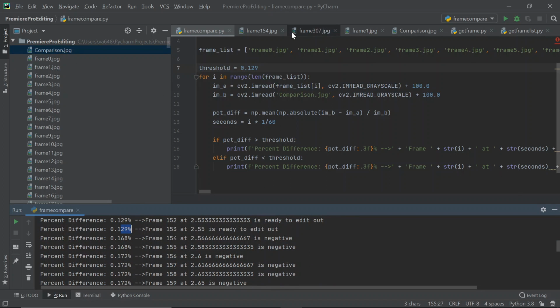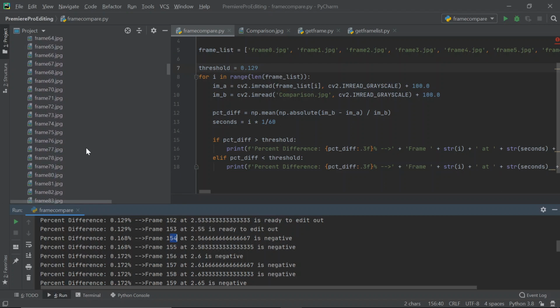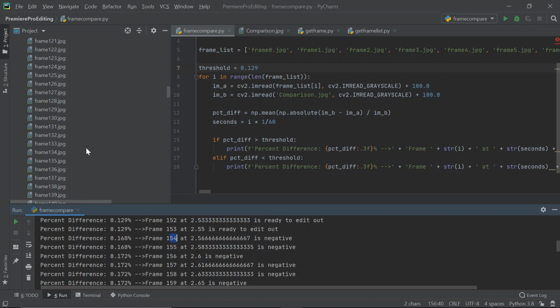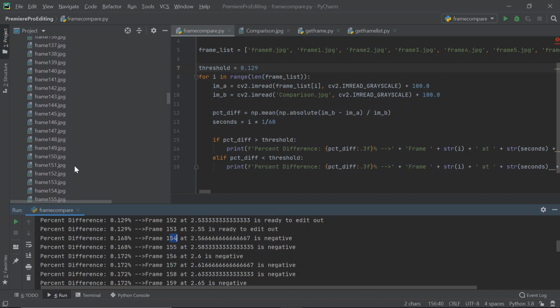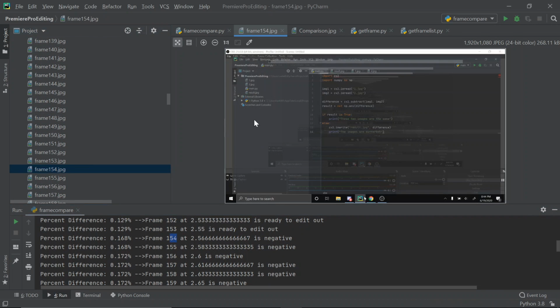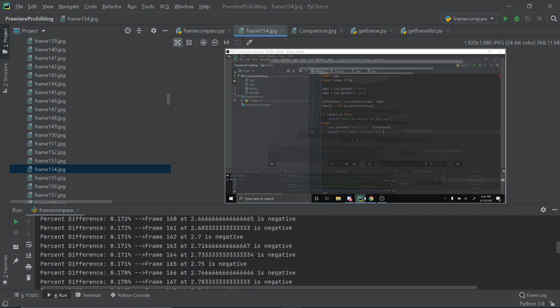So just to check, we will pull up frame 154, which is the first part, which is basically the boundary, at least according to the program, between the OBS recording screen and the main content. So let's scroll down and get 154 right here. So you can see it's clearly between the two, so that part worked pretty well.